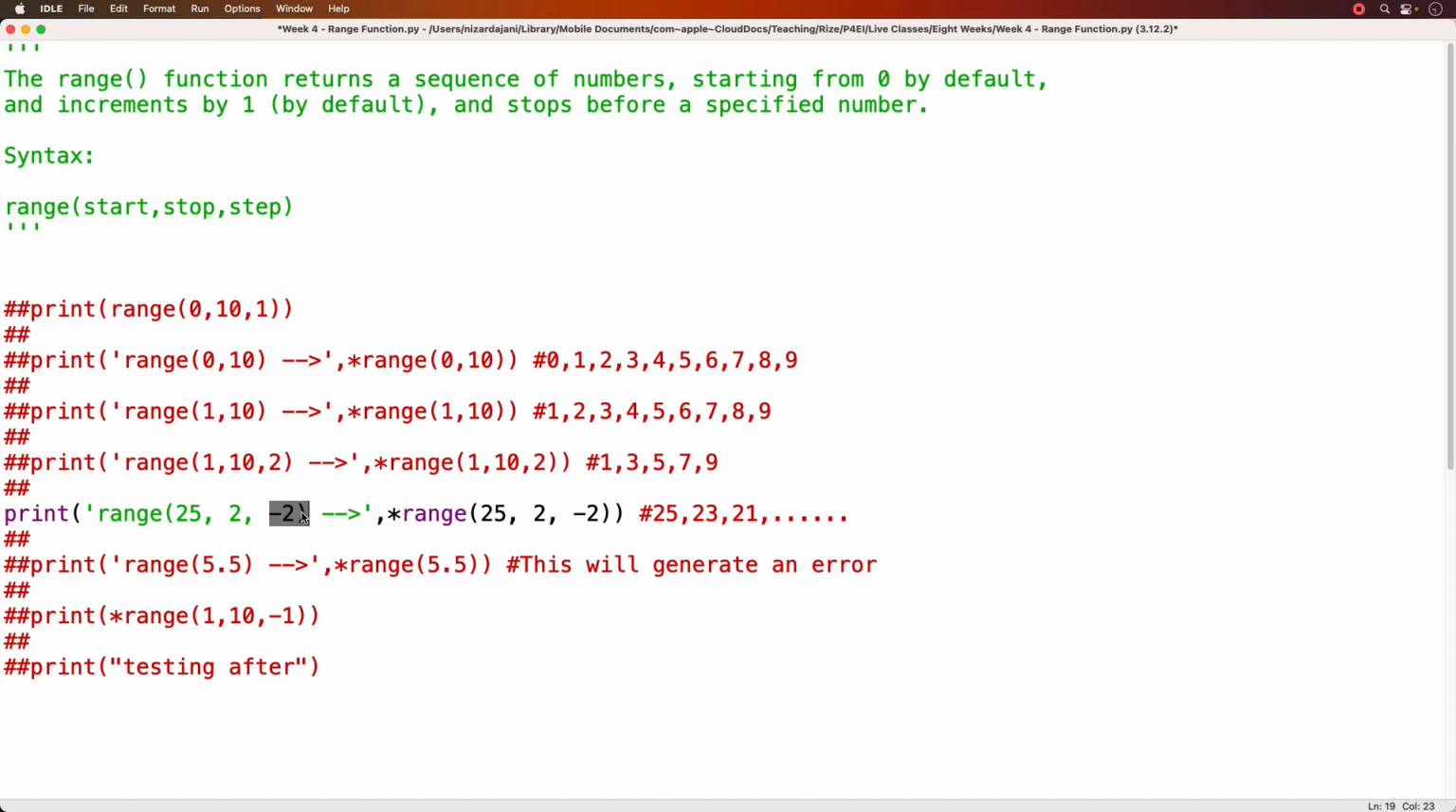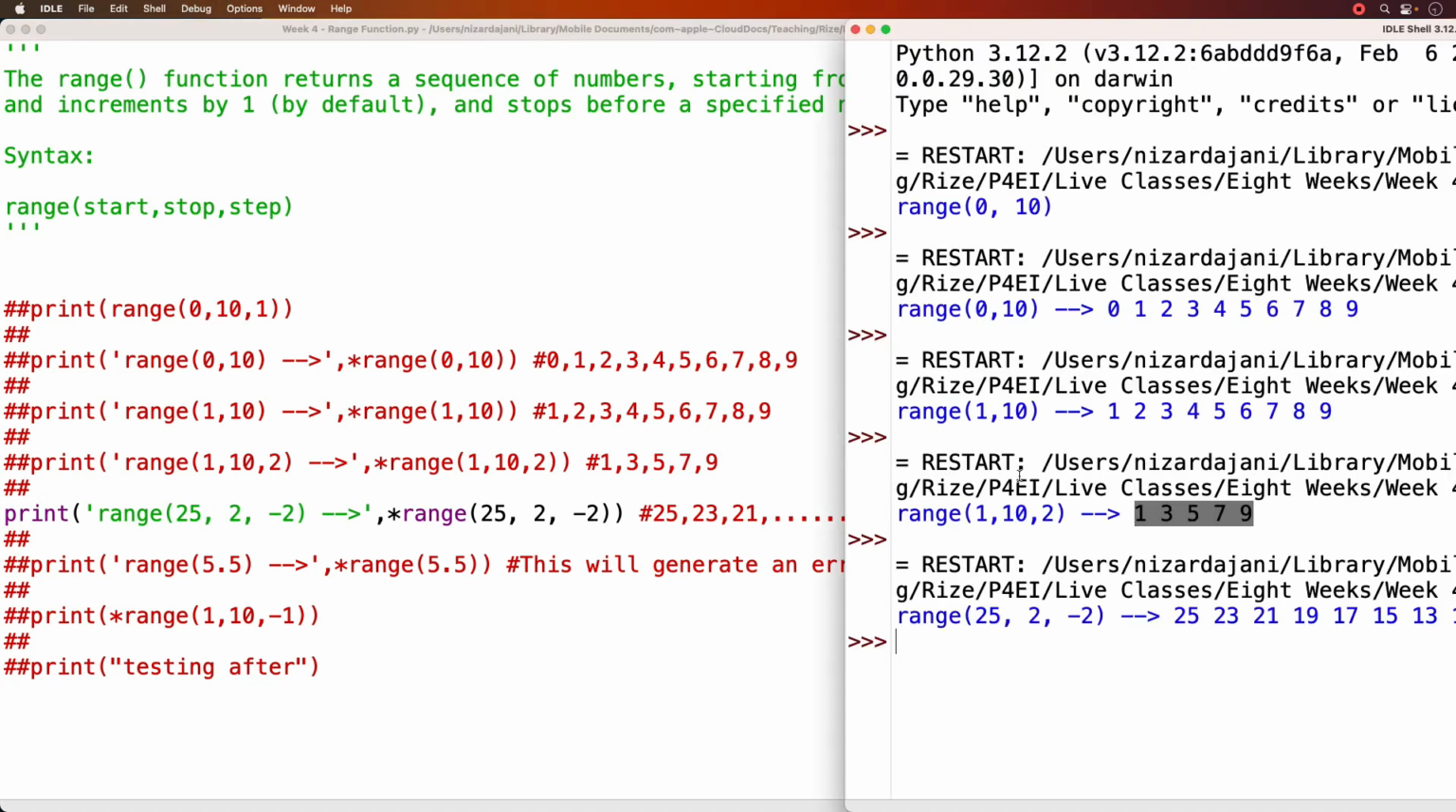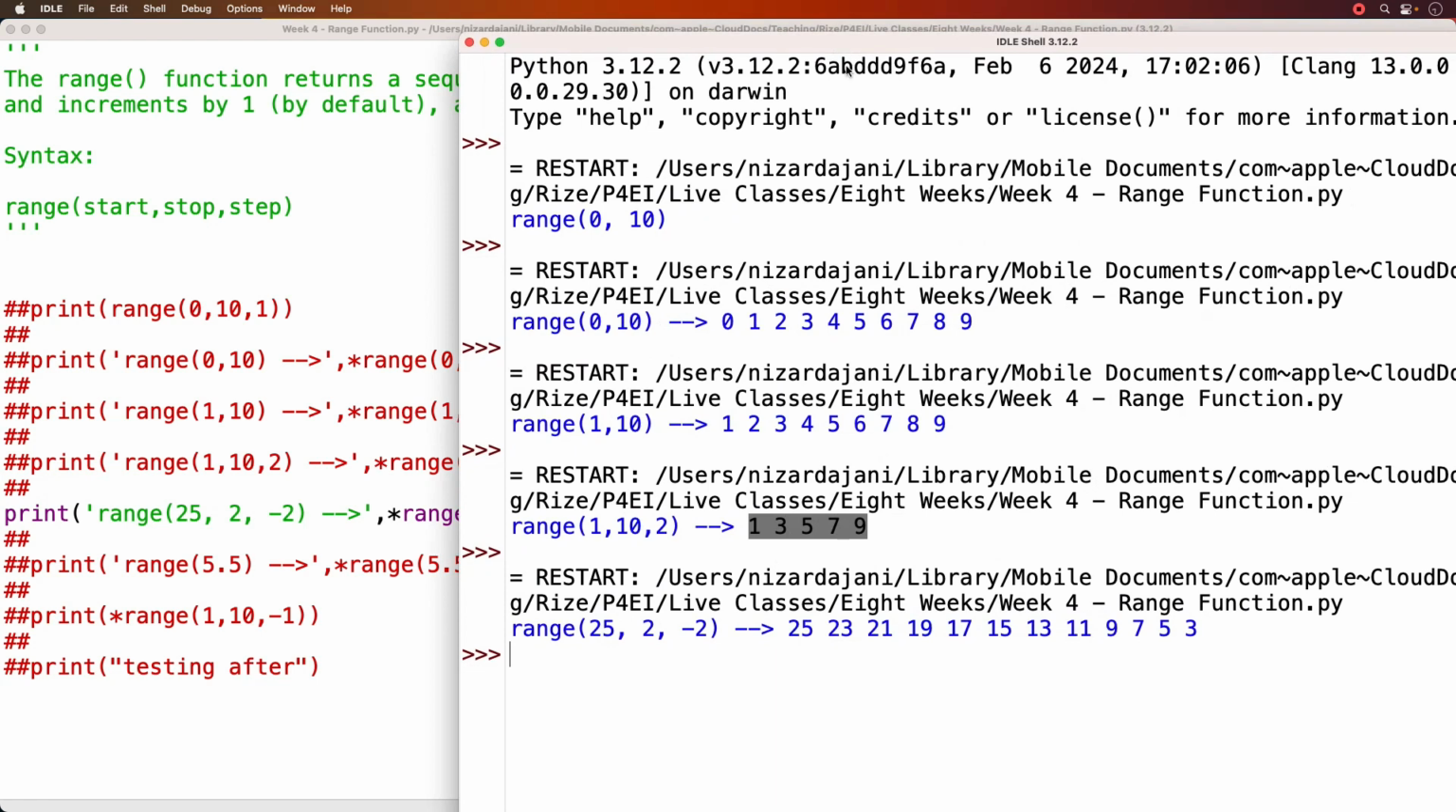So negative means you go backwards. That means I'm going to start at 25. You can see here, I'm going to start at 25, that's my starting point, and then step by -2, so that makes it 23, and then backwards another 2, 21, 19, 17, and so on and so on. So that's what the negative in a step argument means. And if we test it out, that's exactly what I get.